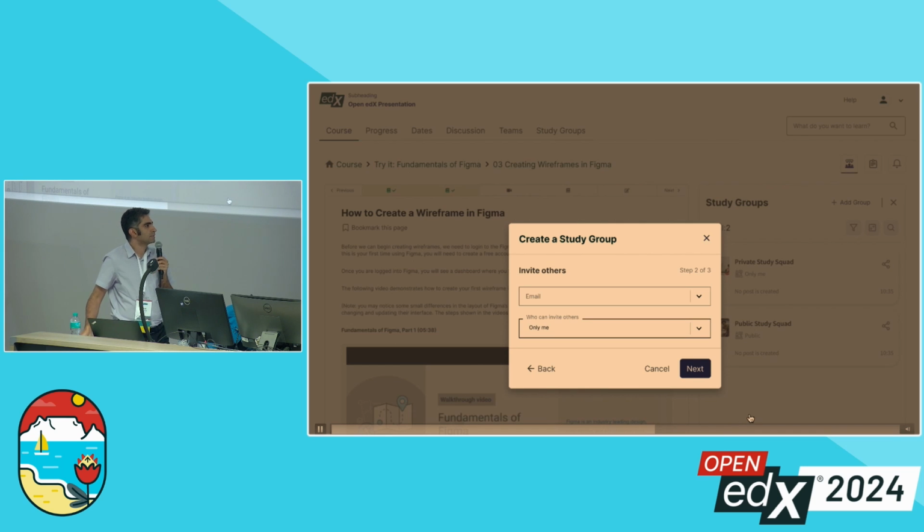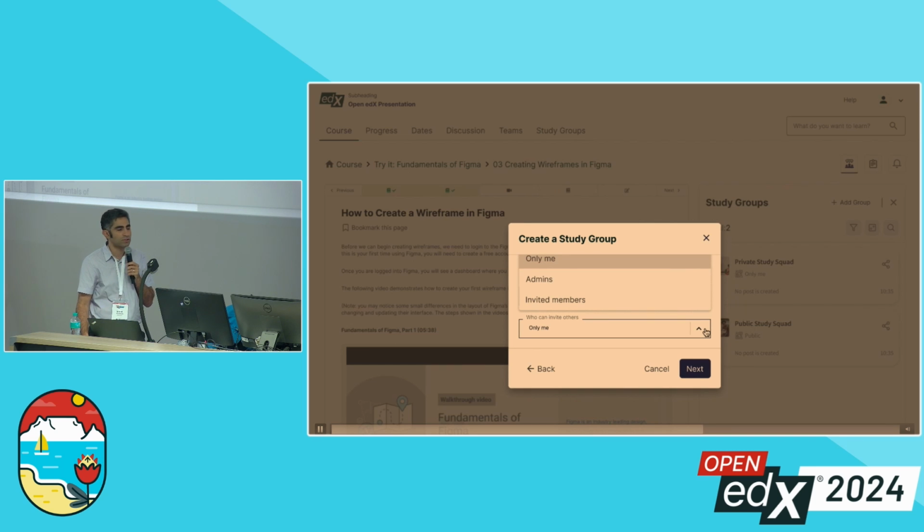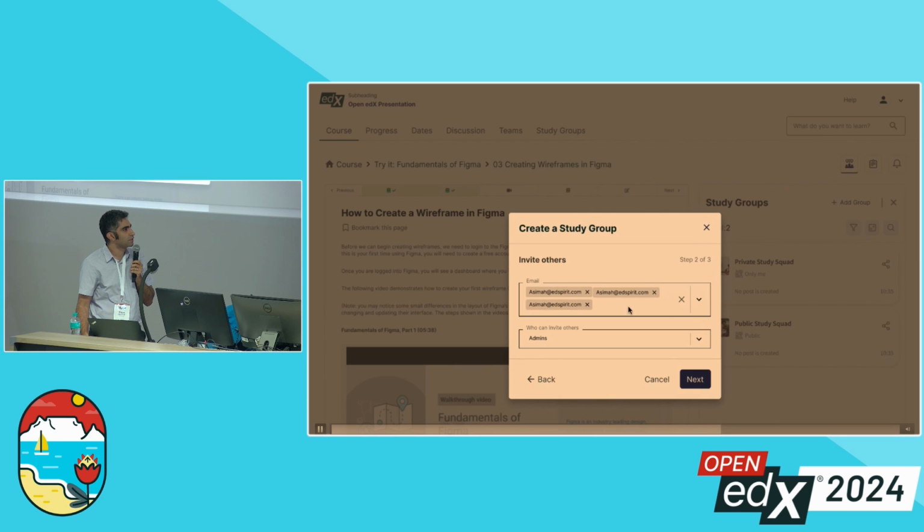Okay. The next step is to invite others. Currently, we support multiple forms, either by knowing their emails. We know that Open edX is not publicly making emails available, but also the option of inviting by link is available, so users can join the group by the links. Also, we have different roles available in the group.